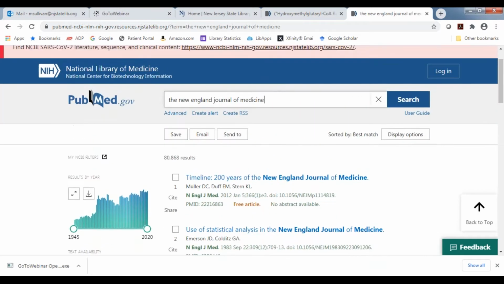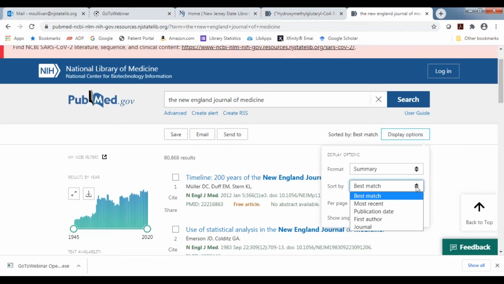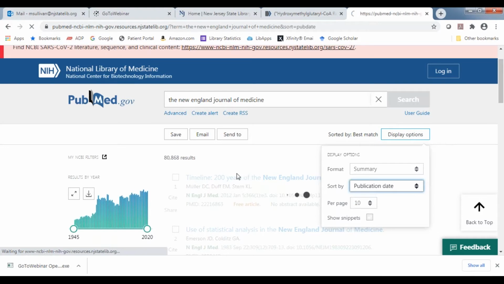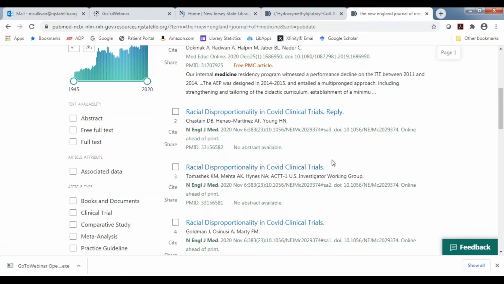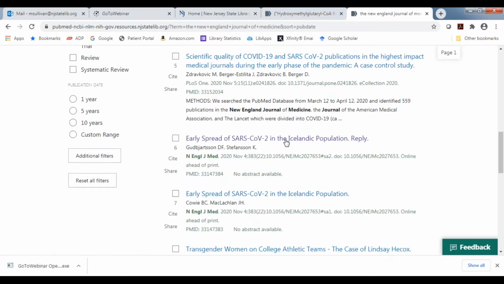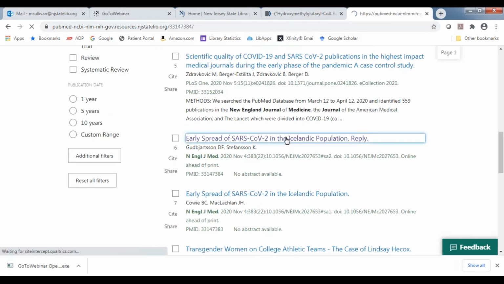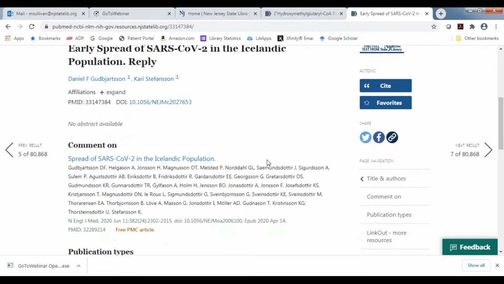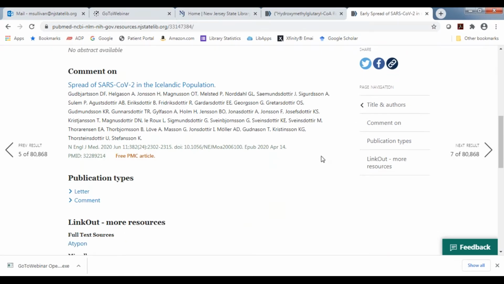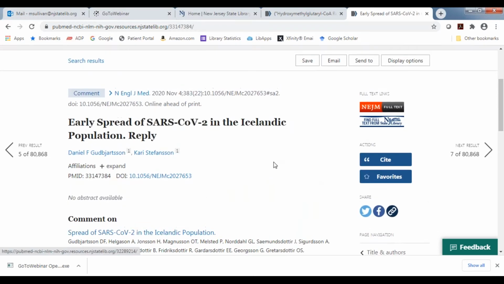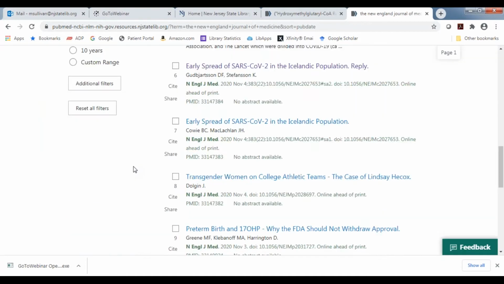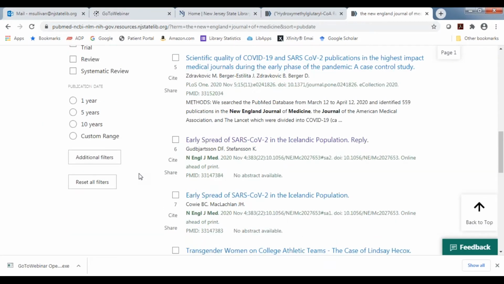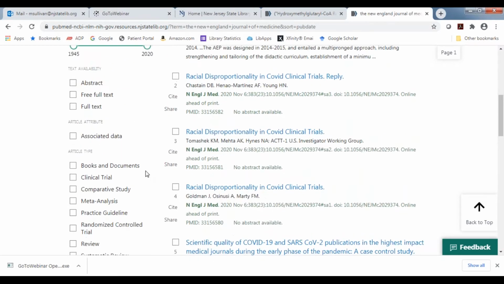And this is a case where you might actually want to do, instead of a best match, publication date and look and see what the most recent articles in the journal are. And if we take a look at one of these early articles, you can see that the MeSH hasn't been assigned yet. At some point it will be, but it isn't there yet. So that's one of the reasons I was mentioning that searching with MeSH might not be advantageous if you want the most recent articles.